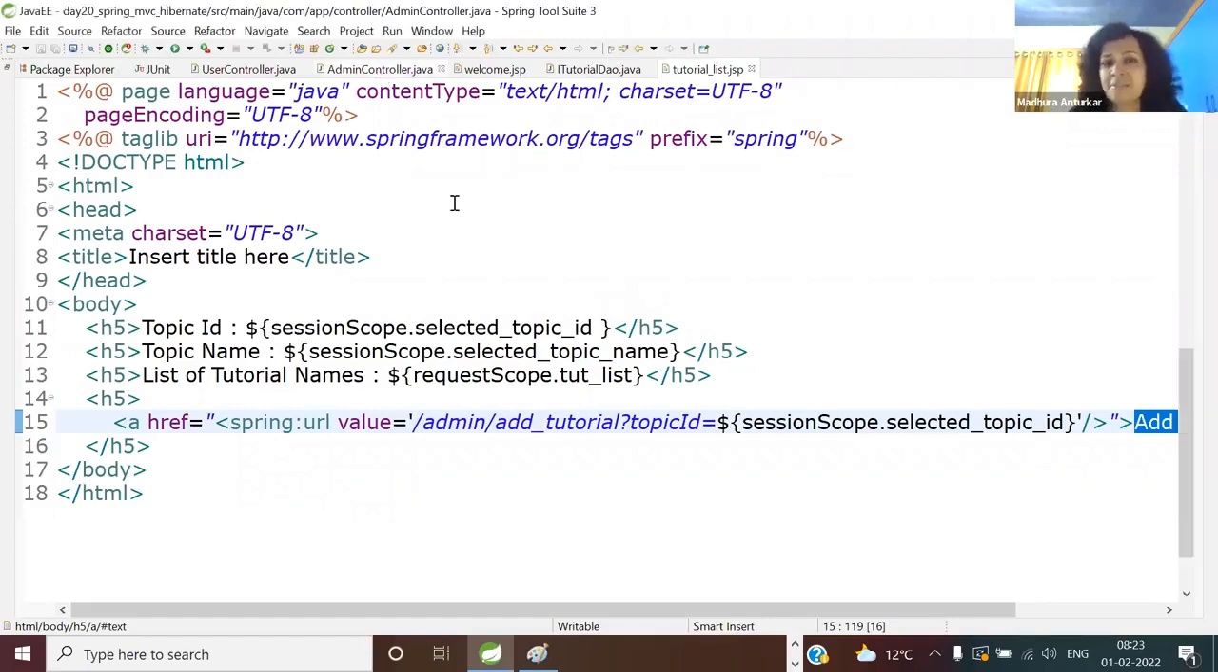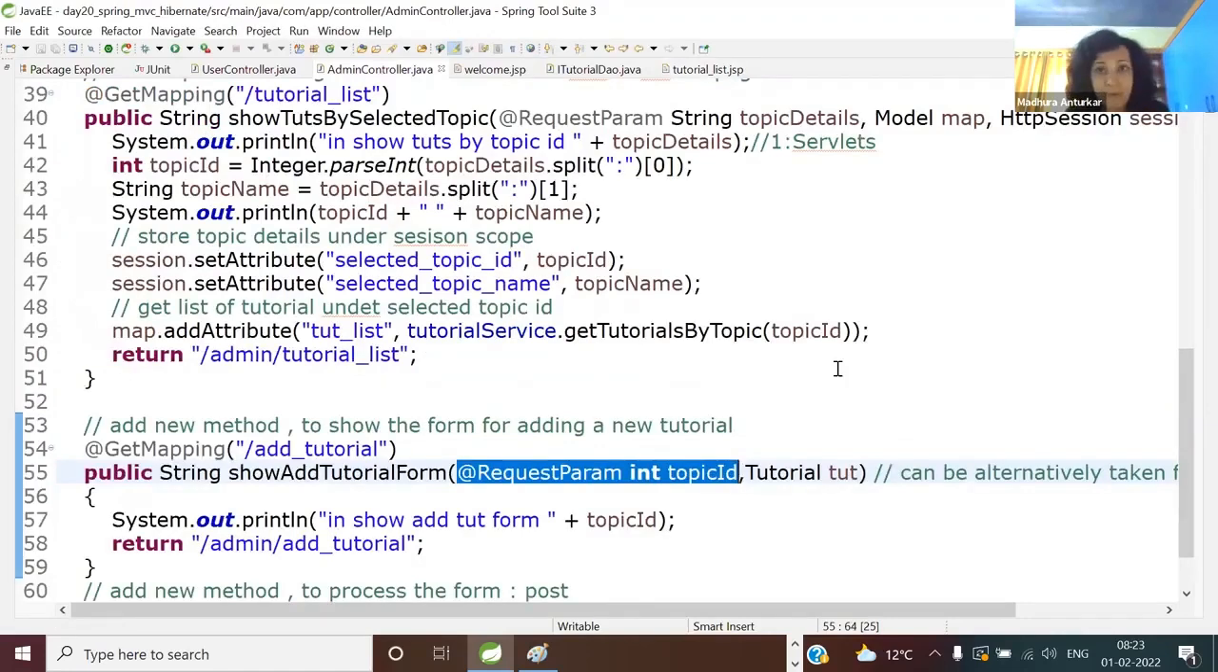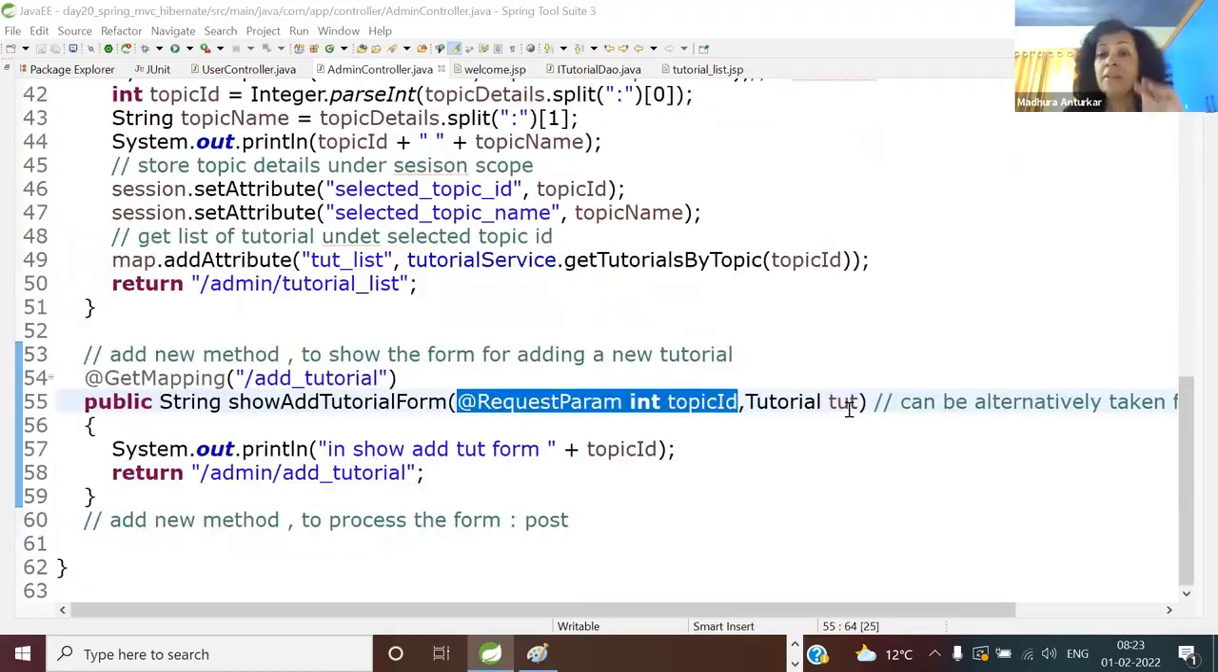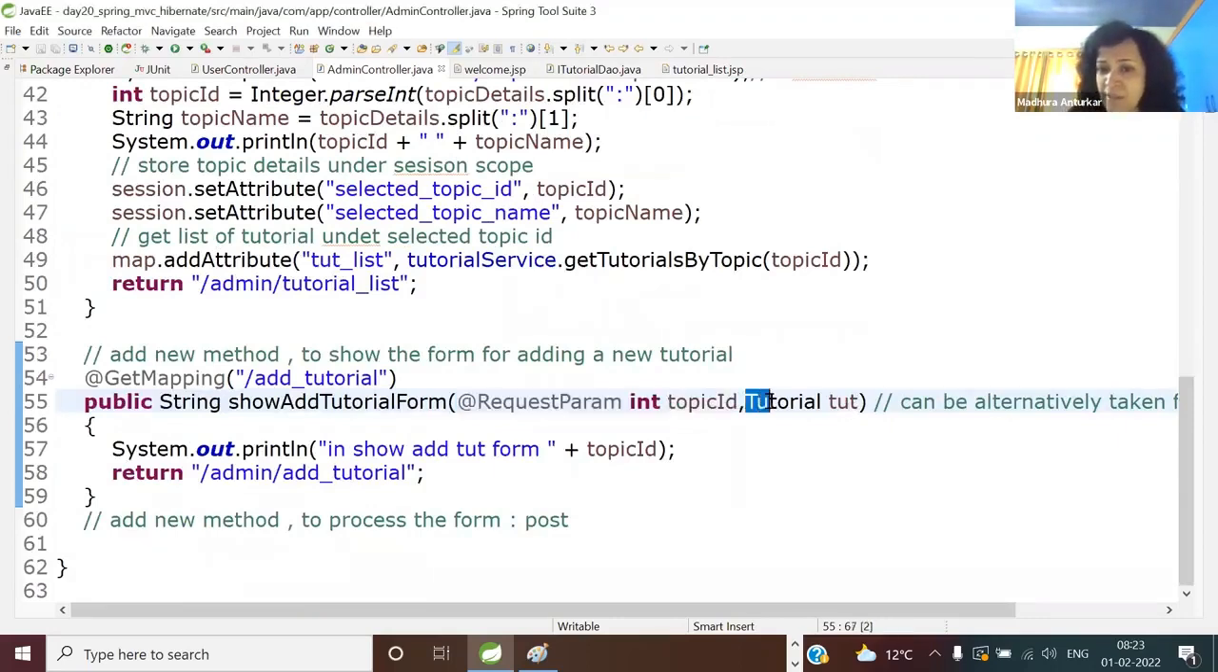Absolutely. I'm just making it in a straightforward manner, but you can test this. You can remove it and you can still read it from session. We have already added the details in the earlier request. Now a very important thing. This is nothing but the beginning of your form binding.